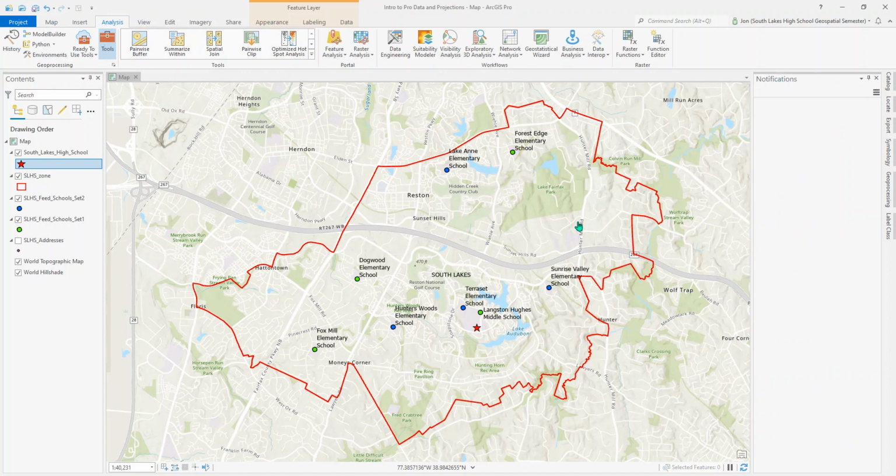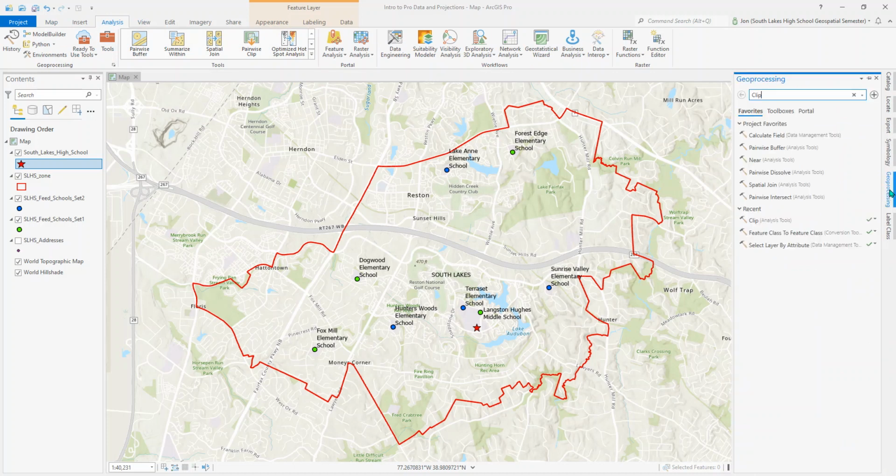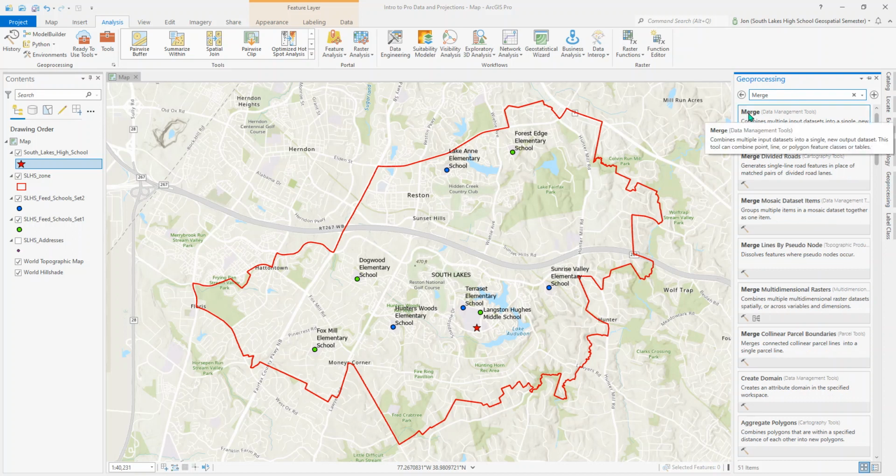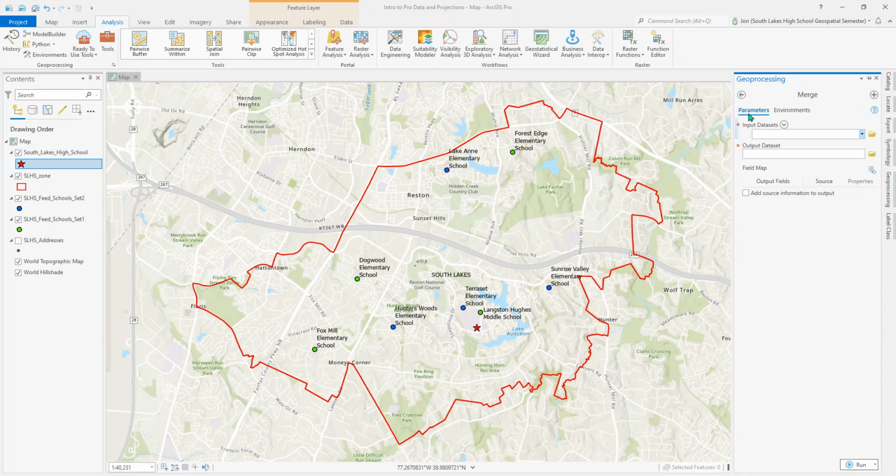toolbox. Come on. If it disappears like that, you can just go down here and where it says geoprocessing on the side, open that up. We'll change this to merge. Okay, and there's merge, data management. Click on the bold-faced word. And we're going to input our data sets. So our first one is going to be dataset feeder schools 1. And immediately you notice that it gives you the option to choose another. And that's going to be dataset 2.